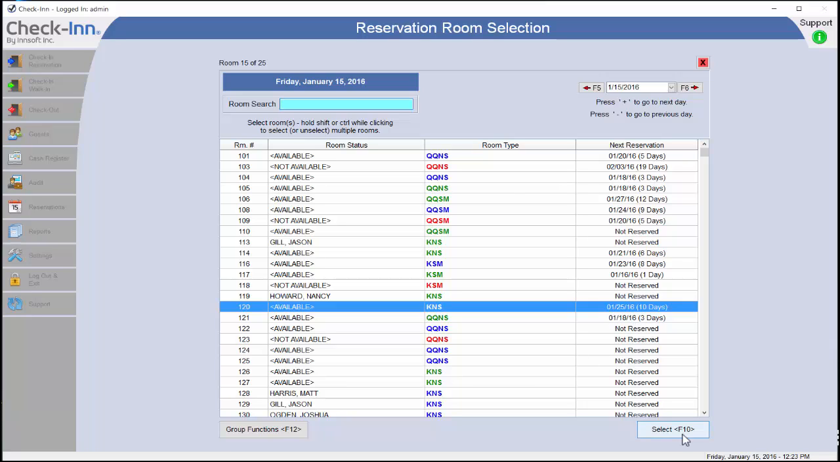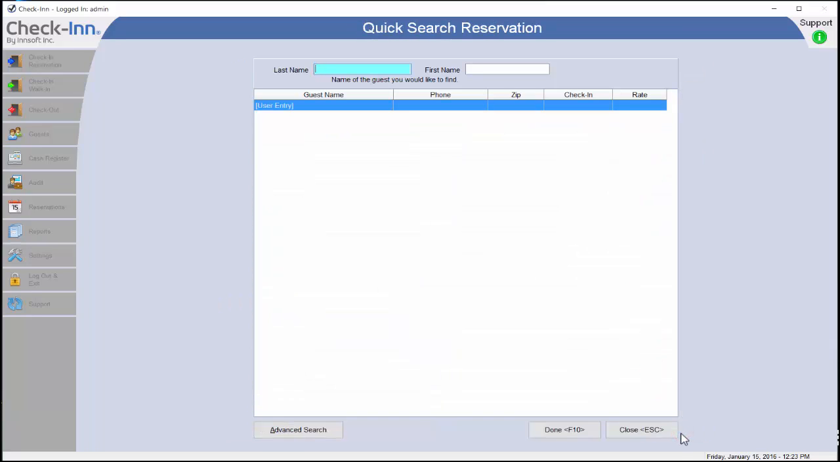If you have the quick search for repeat guests option enabled in colors and preferences, you will now see the quick search screen. In our scenario, John Smith is a repeat guest. If he were not a repeat guest, you could move past the quick search screen by clicking Done and then manually entering the guest's information.